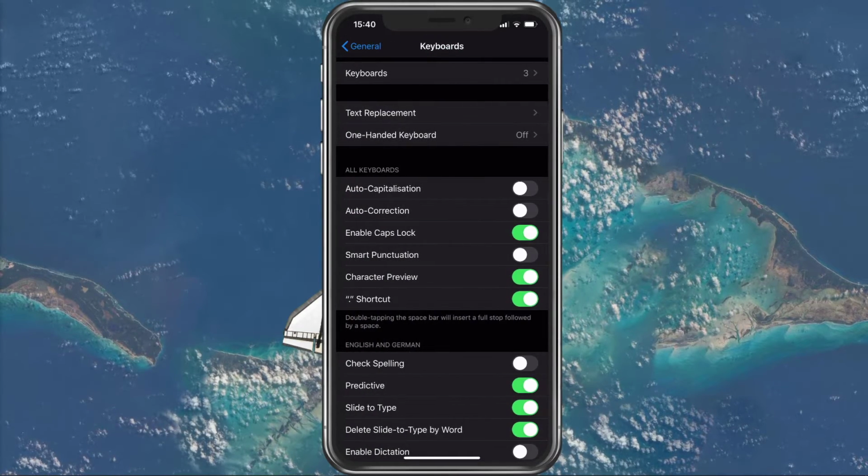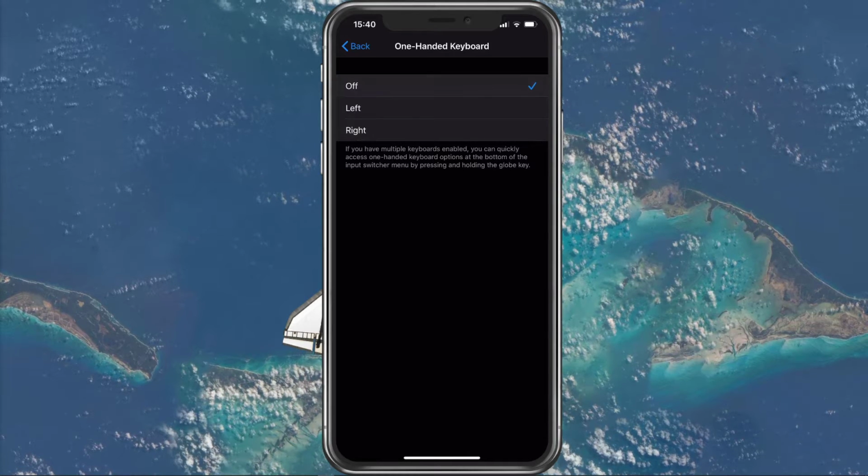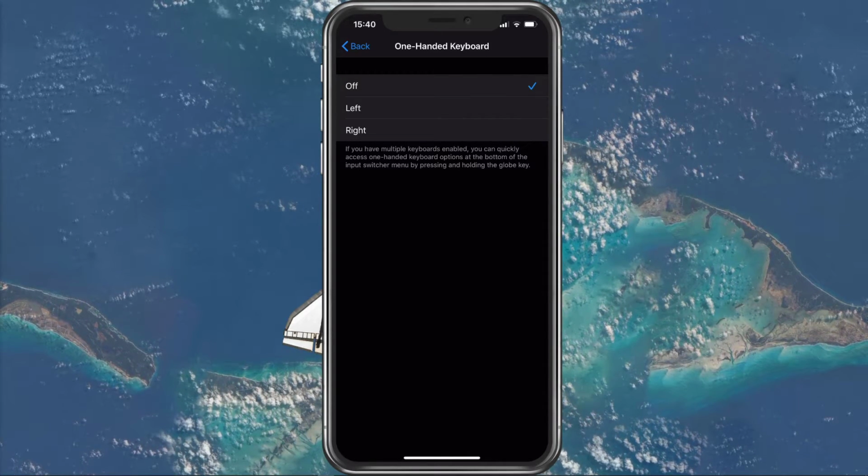The one-handed keyboard option lets you decrease its size to either the left or right side. This option is usually disabled, even for one-handed users.